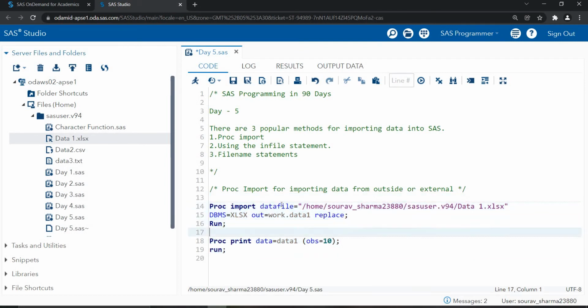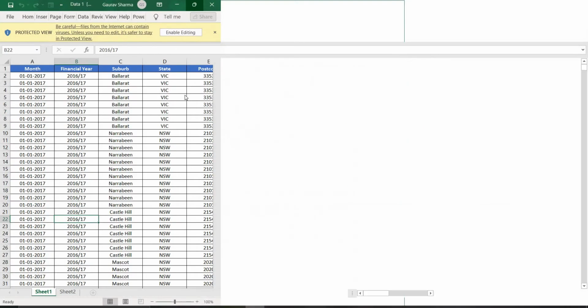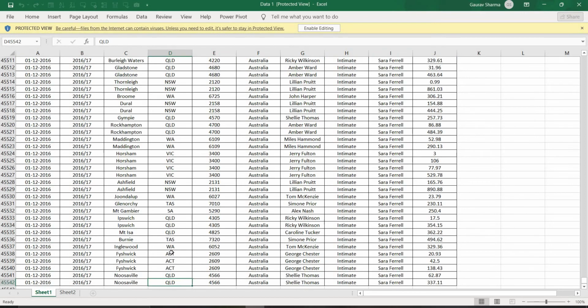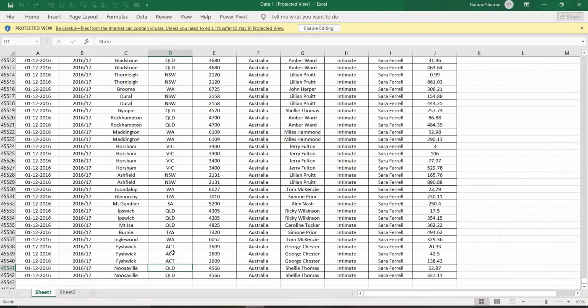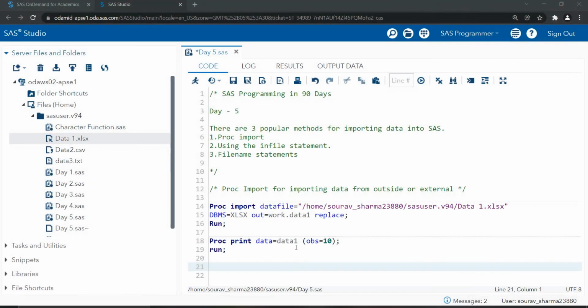Okay, so this is a proc import statement, how we are importing our data with the help of procedures. Let's suppose your data format is a CSV, so how do you write the code? So this is my data, and I imported this data. It's a very large dataset, around 45,000 rows, so that's the reason I'm showing only 10 observations.